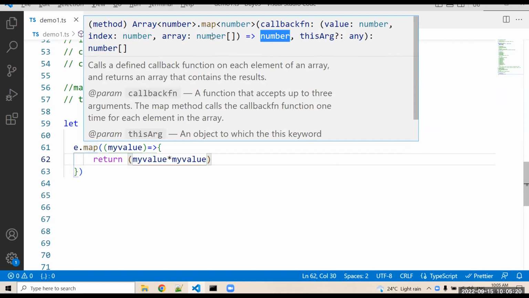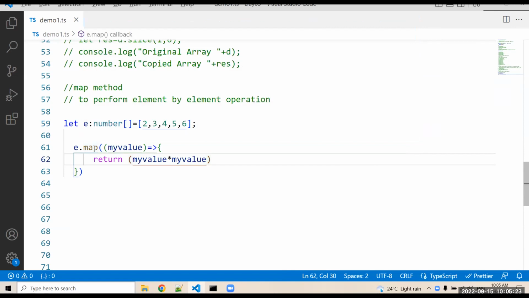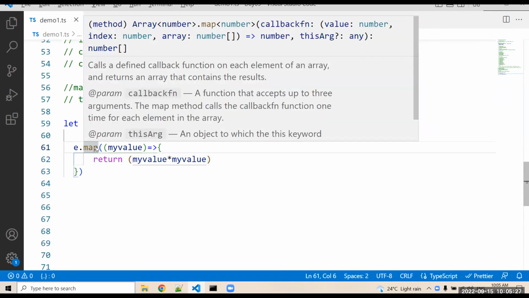And this map method is returning a number array. It means that map iterates element by element, and from the fat arrow function we return only one value. That value is added into the array and the array is returned. It is a number array. It does not modify your original array.